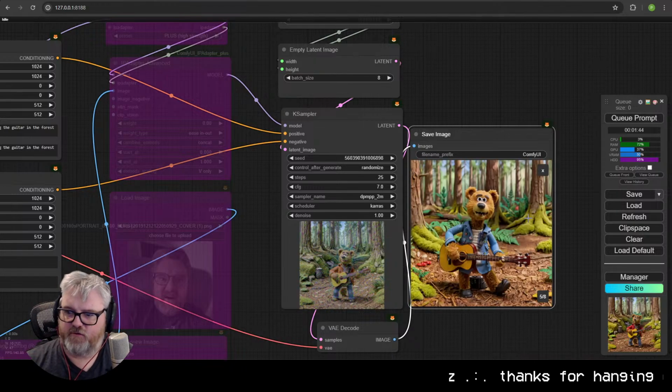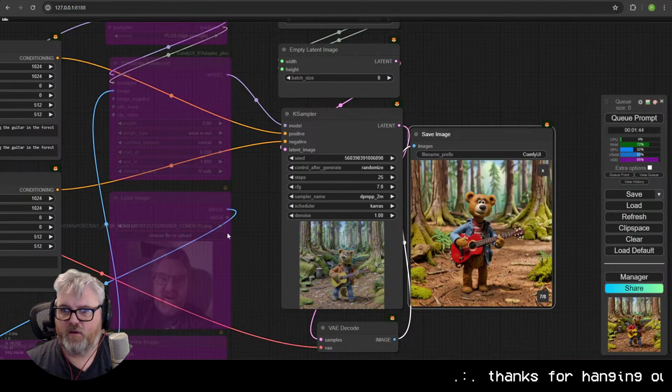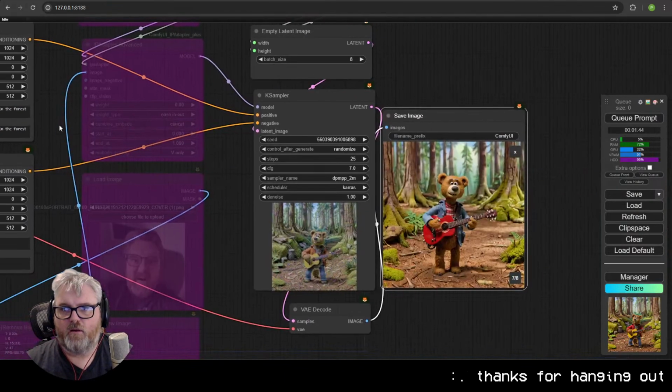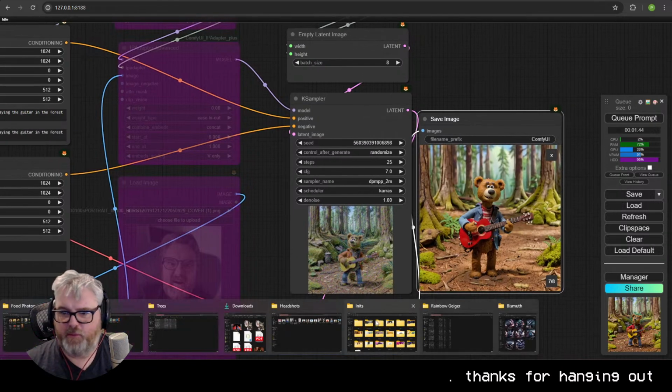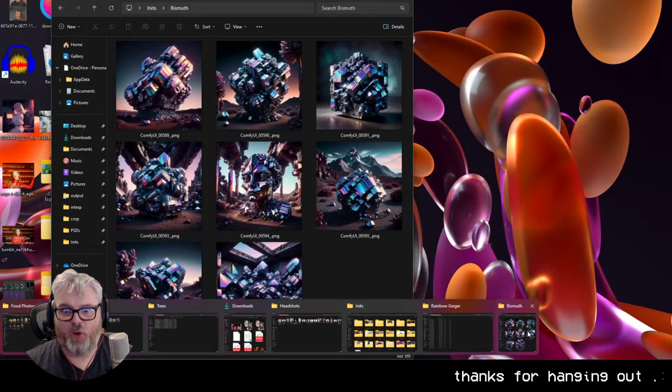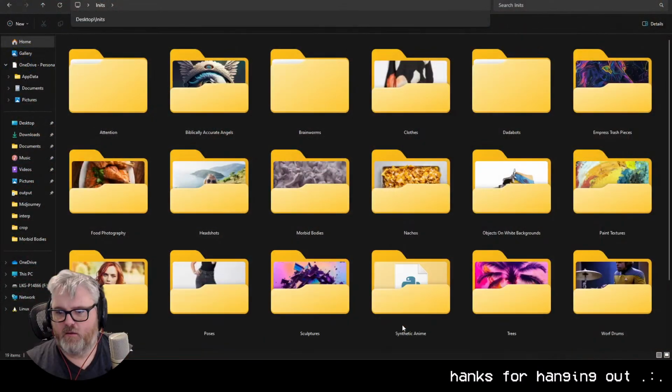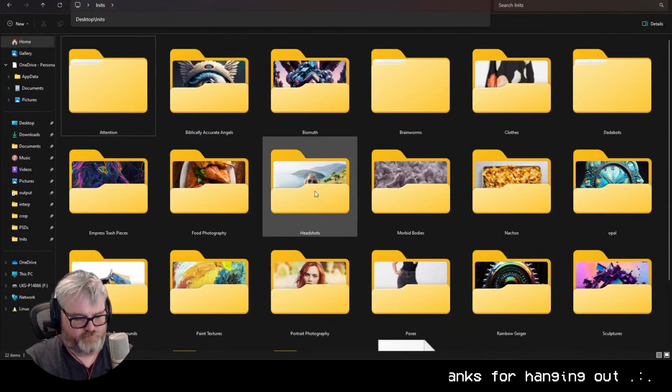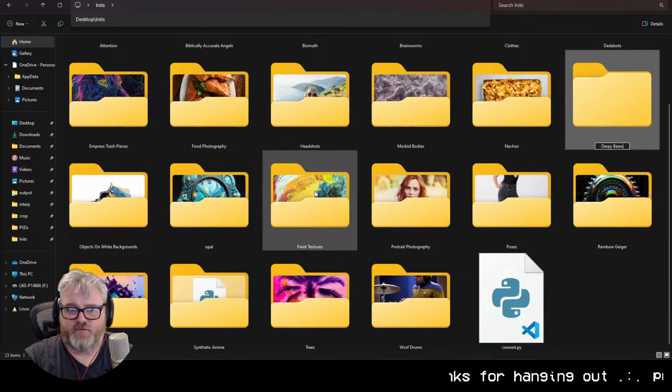Yeah, I think these bears look derpy enough. Let's get our derpy bears into the system, shall we? Derpy bears.